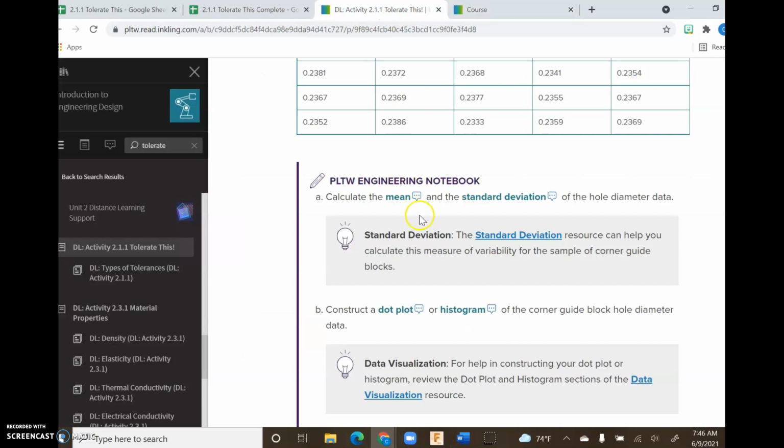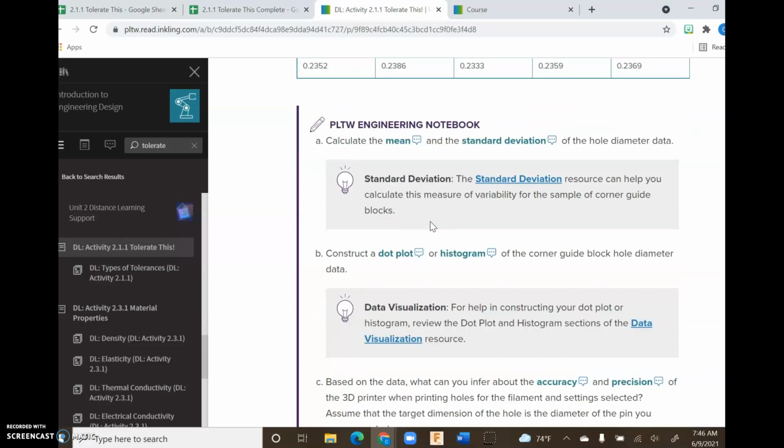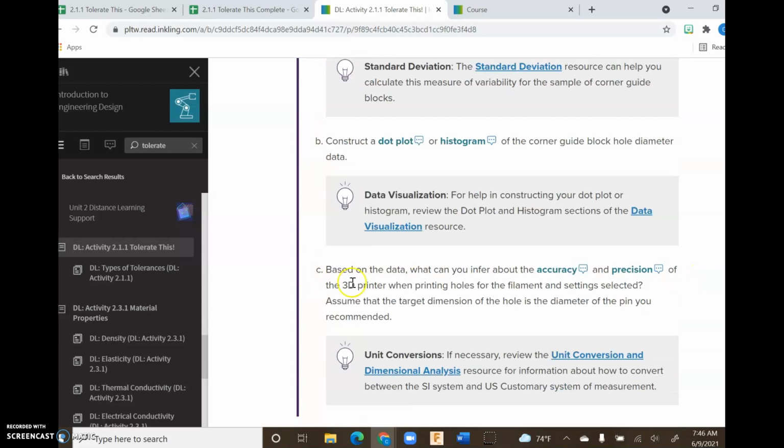The next step it asks you to do is to construct a dot plot or a histogram of the whole block. And so this is to kind of show you what a visualization of that looks like. They give you some information about what a dot plot is.